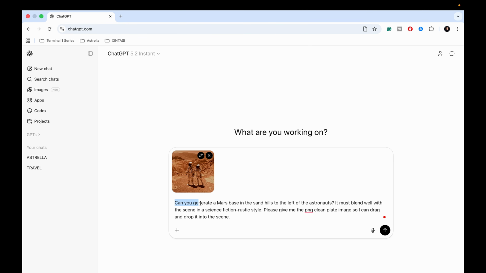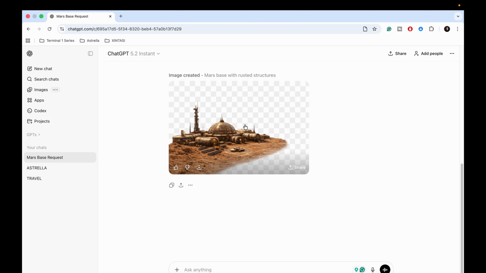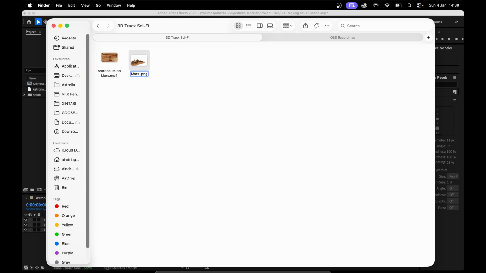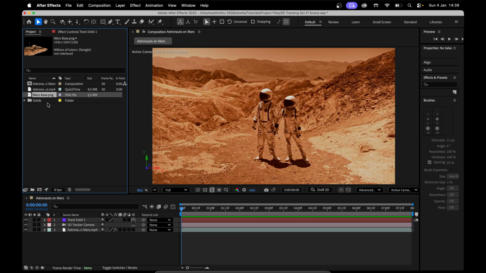Told ChatGPT, can you generate a Mars base in the sandhills to the left of the astronauts? It must blend well with the scene in a science fiction rustic style. Please give me the PNG clean plate image so I can drag and drop it into the scene. Generate. Great, so it's given us this. We're just going to enlarge it and then save. Mars base. I'm going to import it to After Effects.